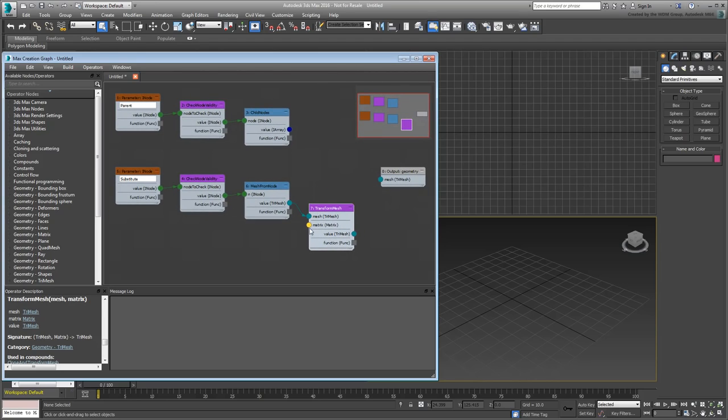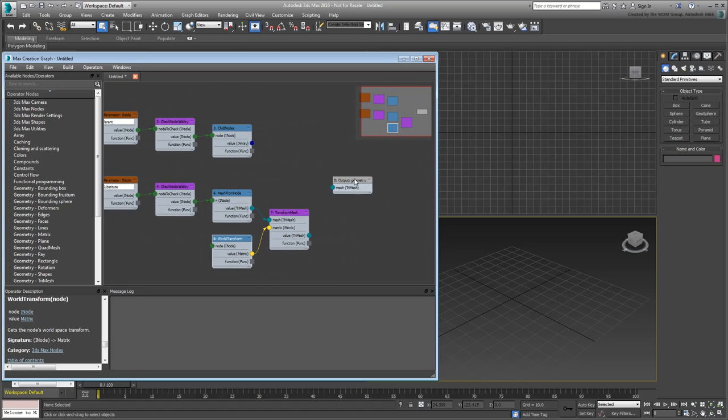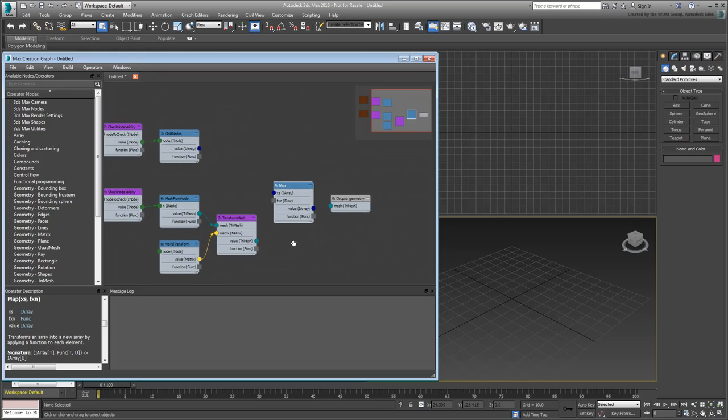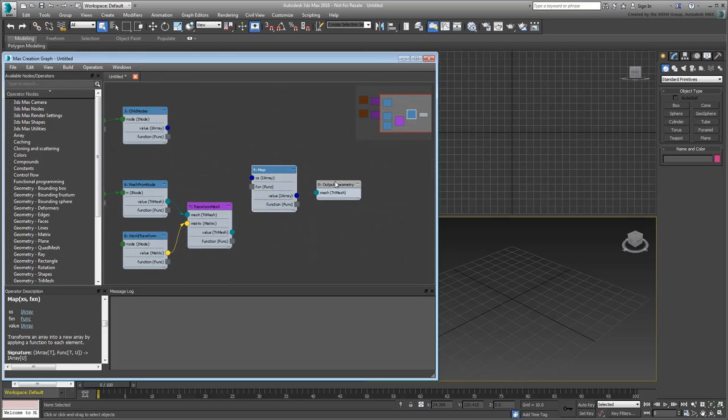For a matrix input, you want to use a world transform operator that taps into the world transform data of each and every child object. Here's where it gets a little complicated. In order to combine the two branches into one tree, you need a map operator. A map operator is not a tool to be confused with what you use when you define materials. A map operator in this context transforms an array into another array based on a function.